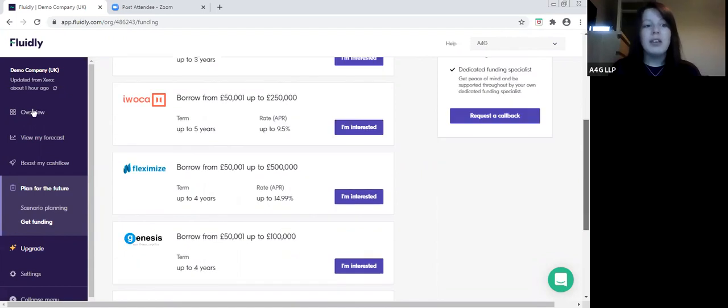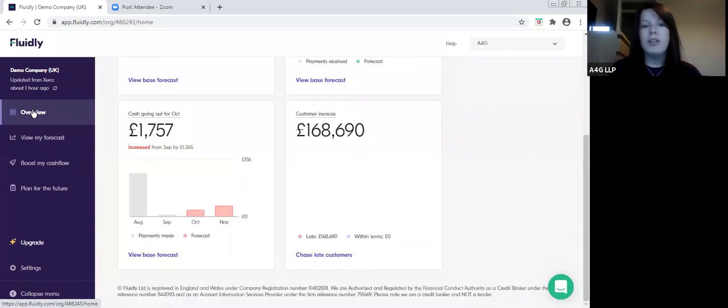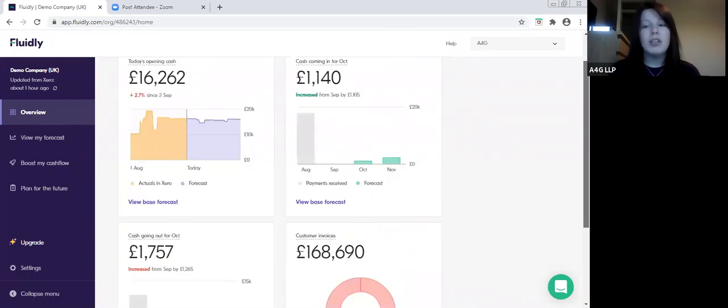So that is everything in terms of the demonstration. And this is a really, really useful tool for any business to have. So I would suggest seriously looking into this.